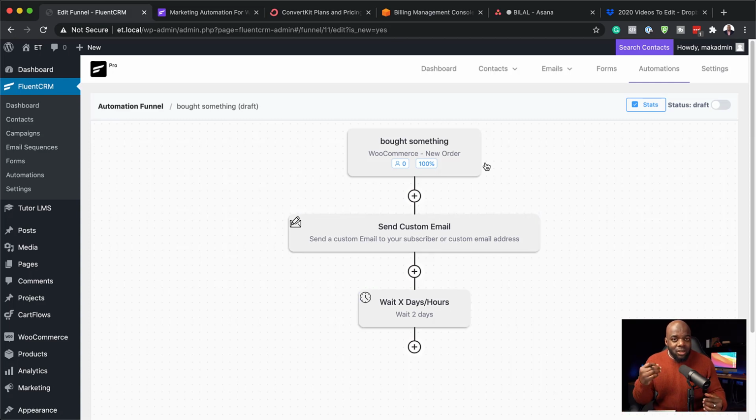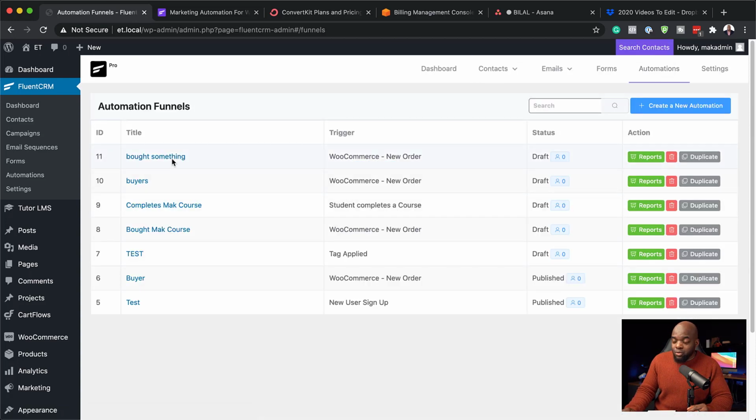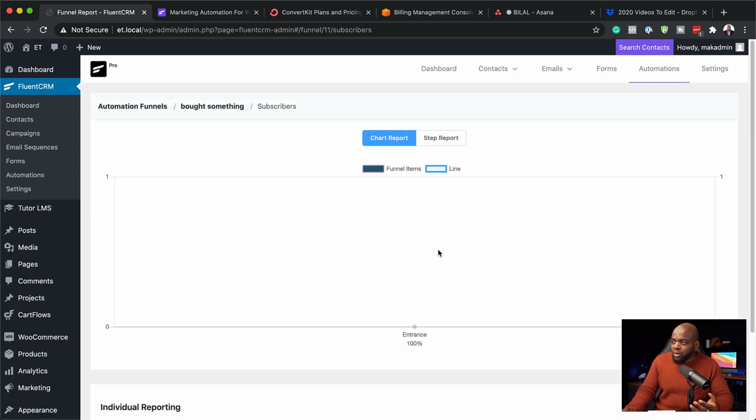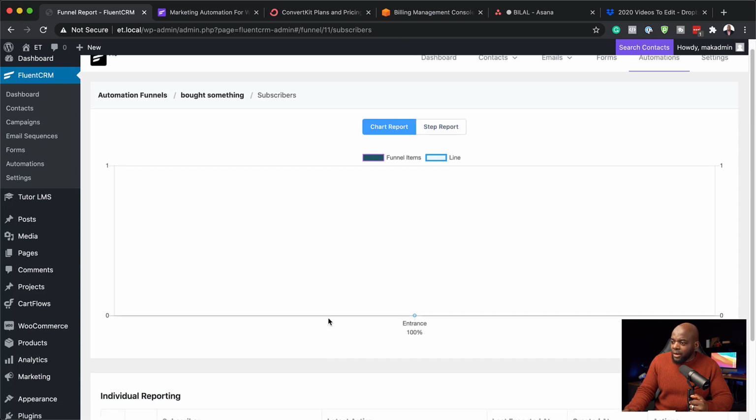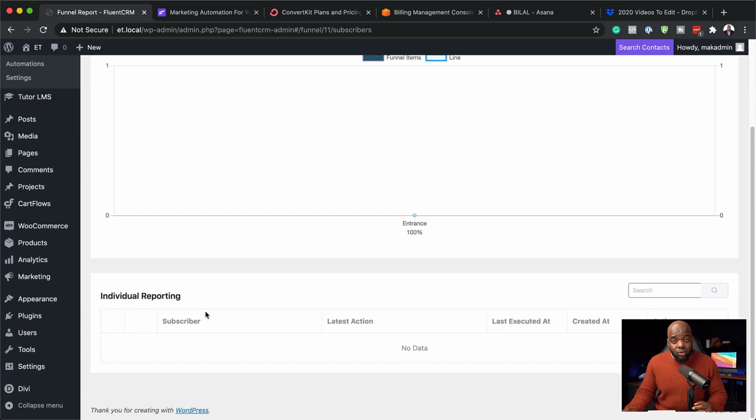But if you want to see your stats in greater detail, you can always come over here to automations. And this is where all your funnels will be. And if you click here on reports, this is going to show you everything. So here you have the step report. You also have the chart report. And when you scroll down here, we also have the individual reporting.